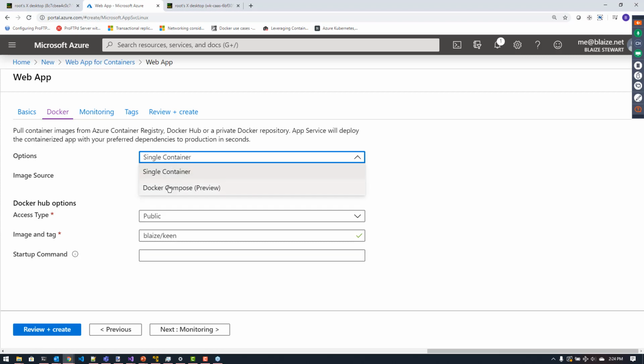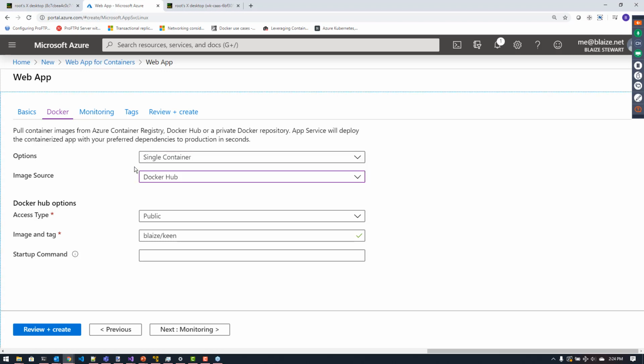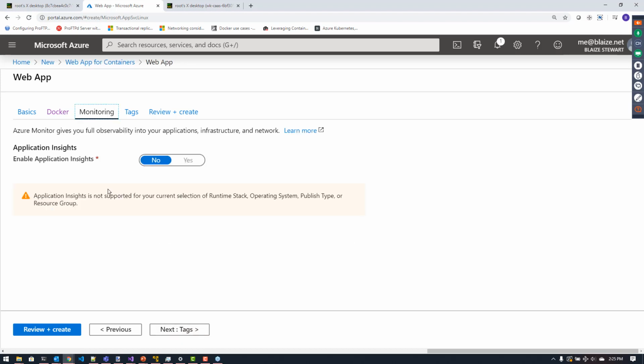This is that Docker Compose preview I was talking about that allows me to run multiple containers on an app service. I can compose multiple containers to run in a single deployment slot on app services using Docker Compose there, but we're not going to get into that. With a single container, I can run just my Commander Keen container here, and I can turn on monitoring and so on. I've already gone through this to deploy this.